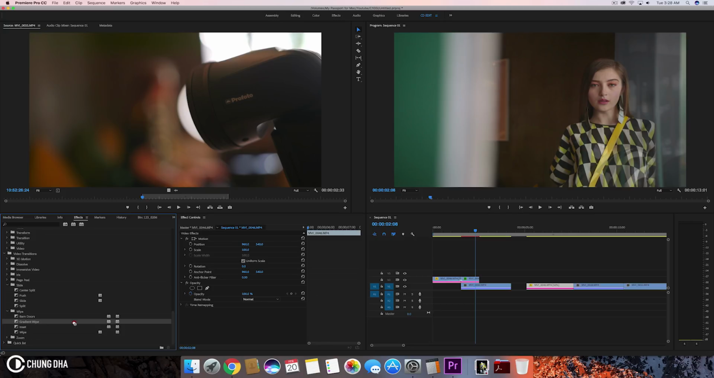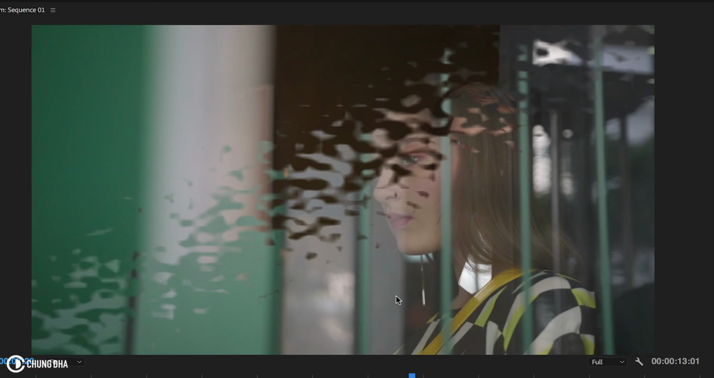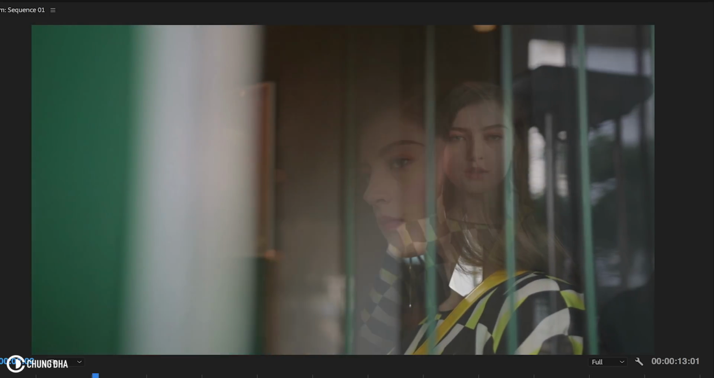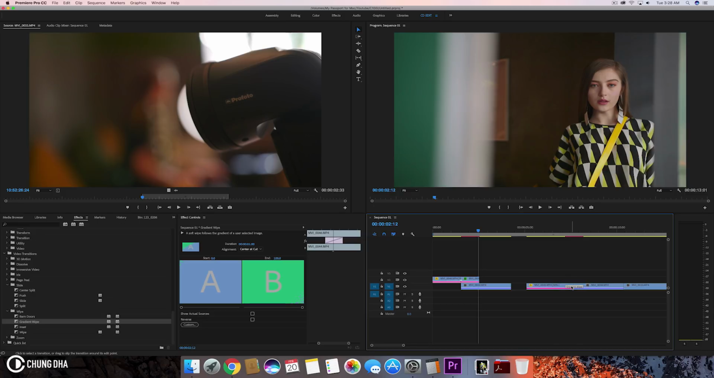So if I'm going to show you the normal gradient wipe, it's like this. So this is the normal gradient wipe. And you see it has this weird texture on it instead of being like this nice smooth wipe from one side to the other side. So that's not that nice.